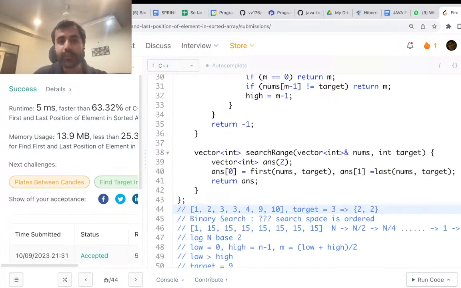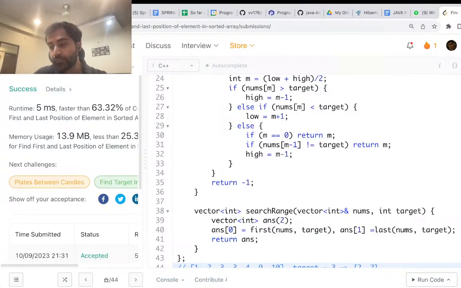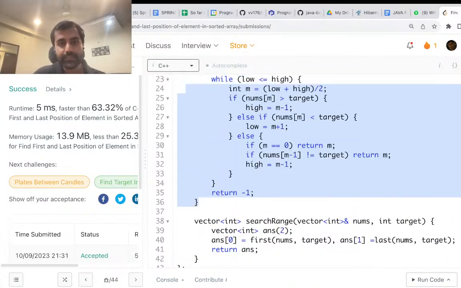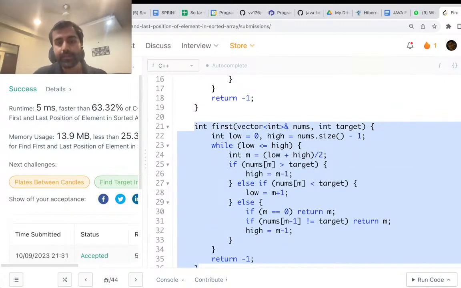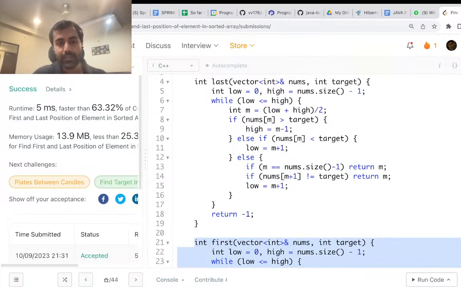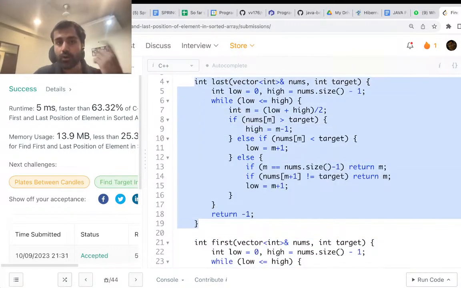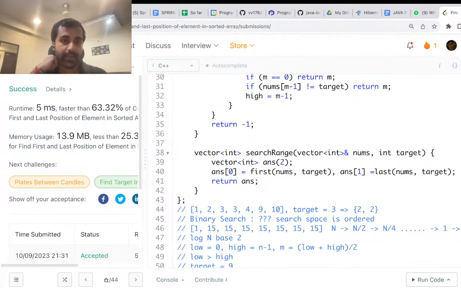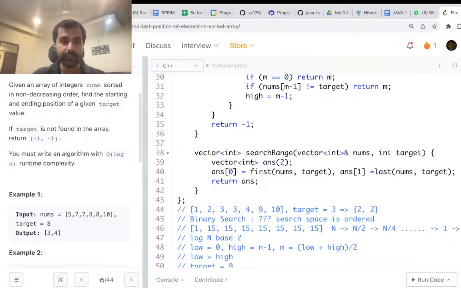So this particular approach will have a time complexity of log of n, because when we call the first method, it is going to work in log of n time. When you call the last method, it is also going to run in log of n time. So log n plus log n is 2 times log n, and 2 can be ignored. So overall it is log of n in time complexity, and space complexity is order of 1 because we are not using any extra space at all for the purpose of this question.